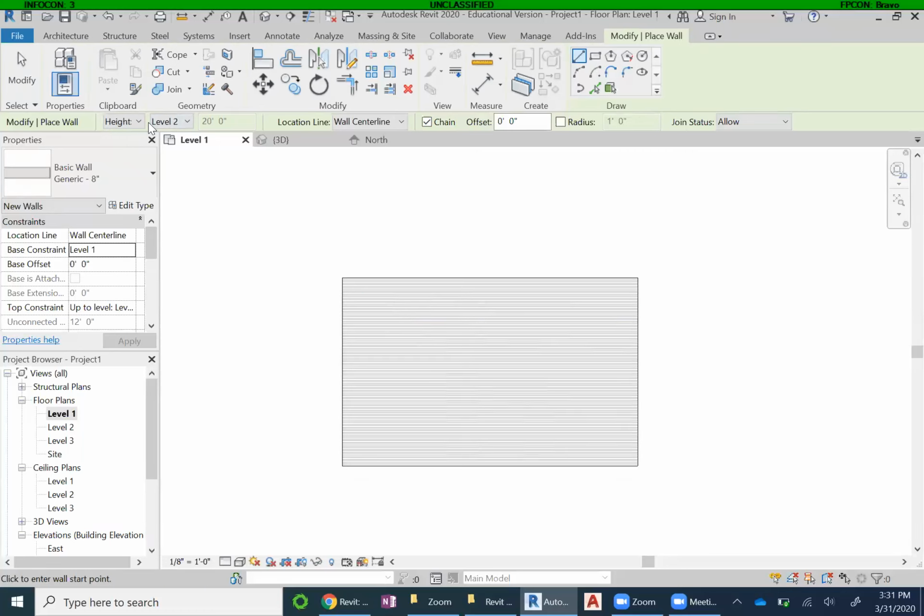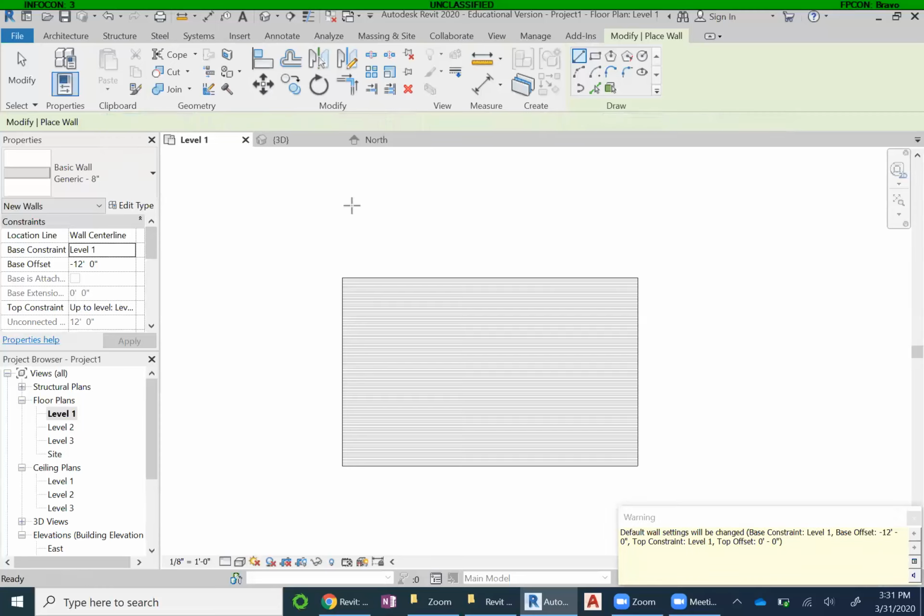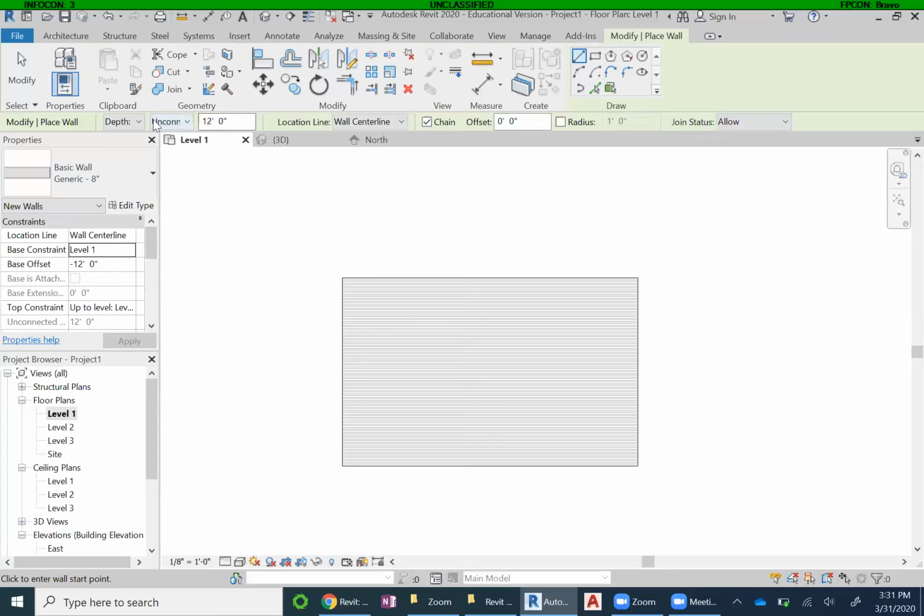If we want it to go up to a height that doesn't have a level associated with it, obviously we do unconnected. We can put the height right here, and you can also choose walls that go in a downward direction. So in this case, you may put maybe a CMU wall that goes from the first floor down into the foundation. That may be an option for you, so you may use the depth tool. But in this case, we're going to do height, and we're going to do height up to level 2.